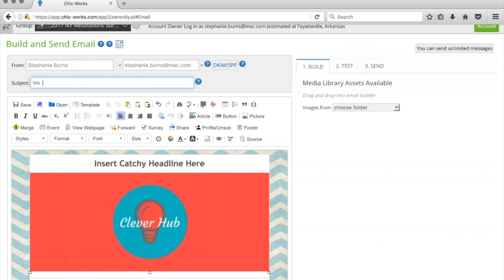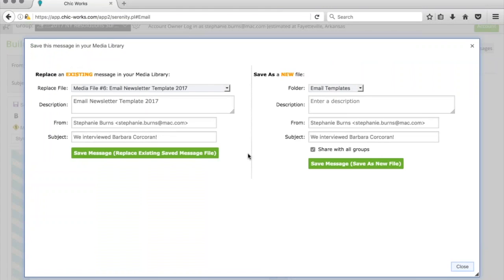Let's say we interviewed Barbara Horgren. All right, and I'm going to put in here the date and a little bit about what's in the newsletter. You don't have to do this, but this is how I set up all of my newsletters so that I can quickly go through them.